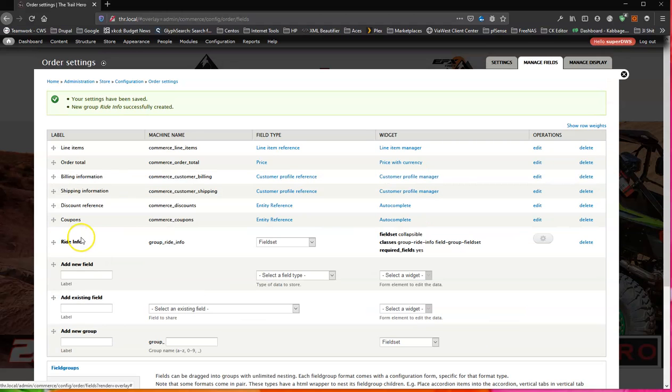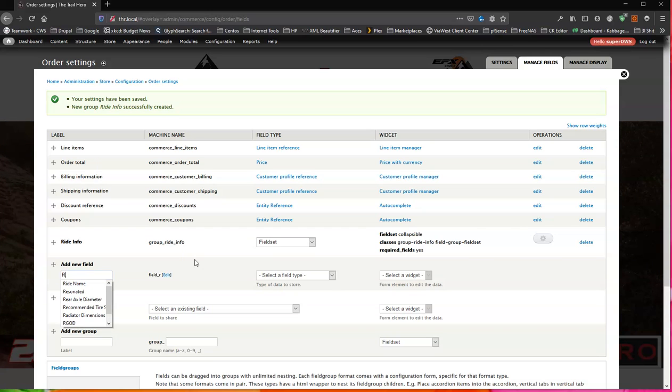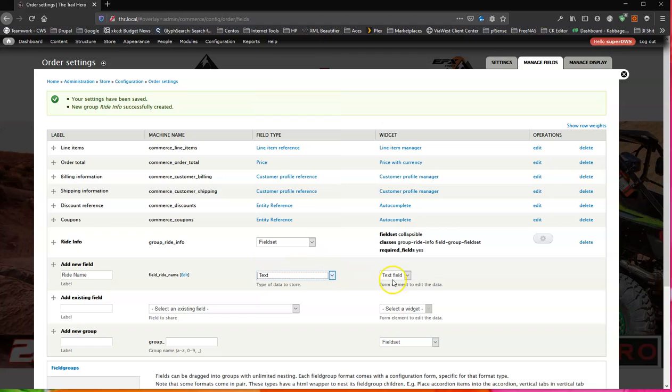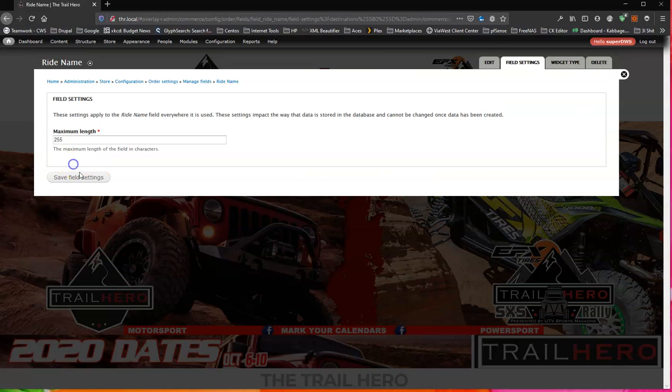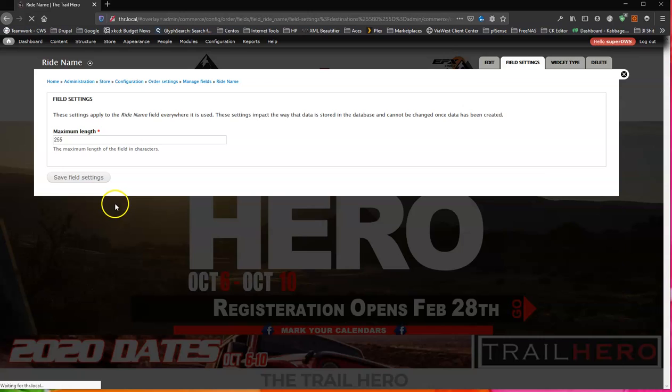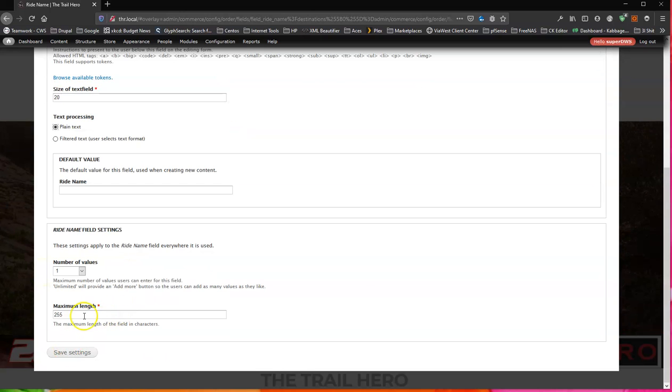And yeah, we'll just leave this as a field set. Save that. Okay, and so we've got our group, and so now we're just going to add the fields that we want to capture information for. So, ride name, and we'll make this a text field. And the default is fine on that. And we don't need that to be 60, so we'll make it 20, just so it's not some big old long box like this.